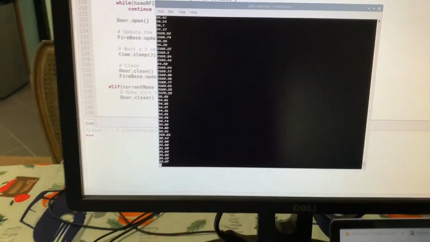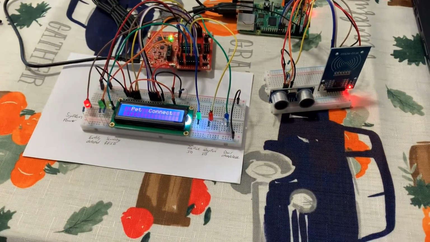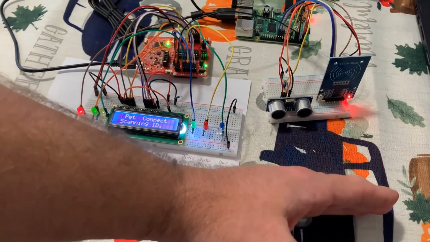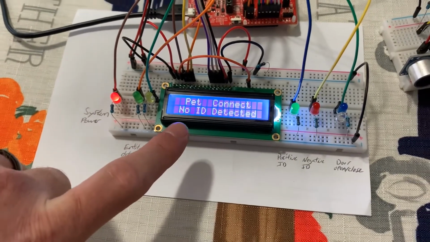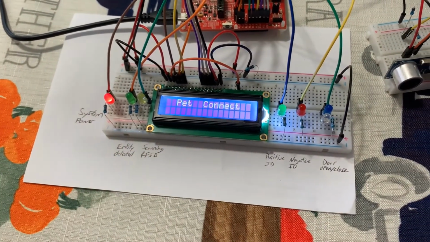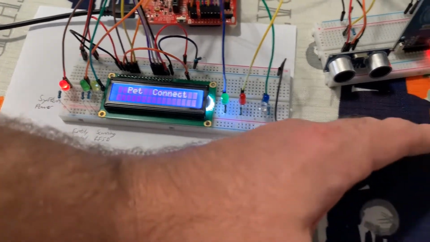So they're gonna get close enough. When I get close enough to the RFID or the ultrasonic sensor, it's gonna go ahead and show the LCD here. It's scanning for an ID. If it times out, that's what happens: no ID detected. So go ahead and scan it again.